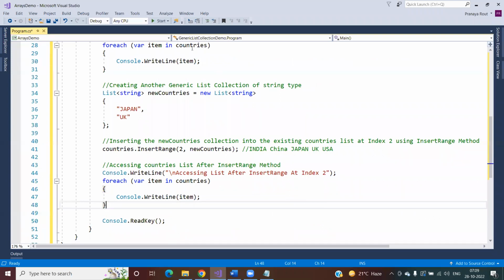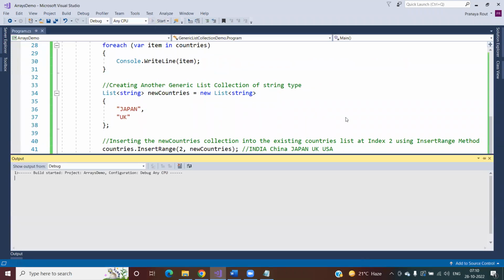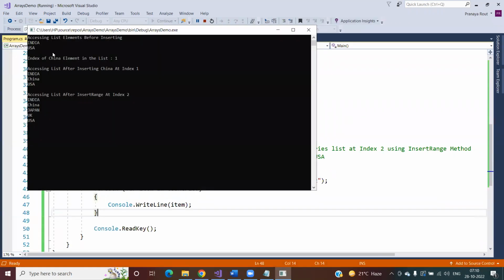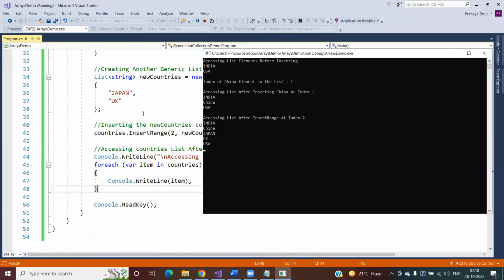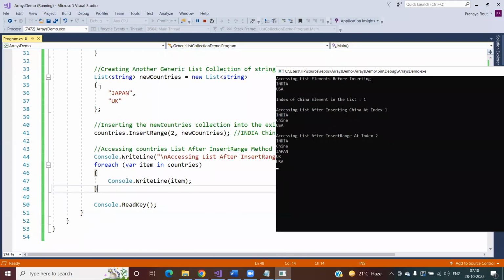Okay. Now if you run the application, then you will get the output like this. See, first India, USA. Then what are we printing? We are printing the index position of China. Index of China element is 1 because we have inserted China at index position 1. Then accessing the list after inserting China at index position 1: see, 0, 1, and 2. So China is inserted at index position 1. Then we are inserting Japan and UK at index position 2. See, 0, 1, Japan and UK inserted from 2 and 3, and the last element is going to be USA.